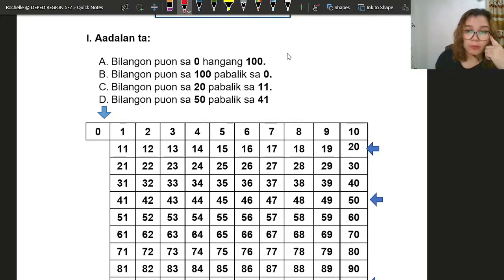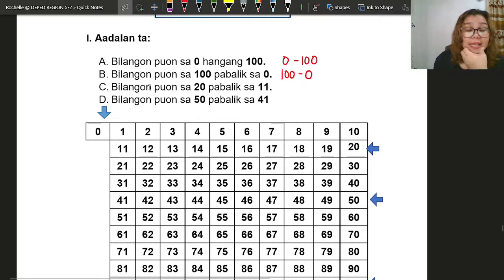So, task 1 is from 0 to 100. Task 2 is from 100 to 0. And then, next task, bilangon poon sa 20, pabalik sa 11. So, if you need this number chart as your guide, then you can also do it. So, from 20 to 11. Ibig sabihin, backwards. You're going to count backwards from 20 until 11.